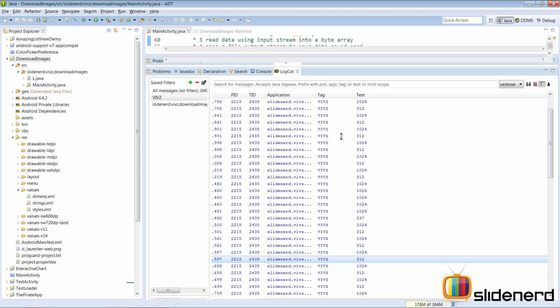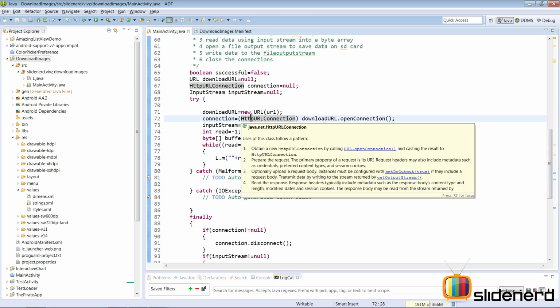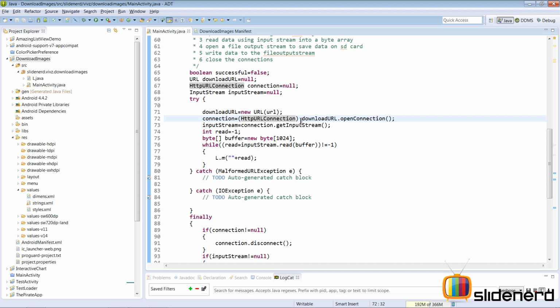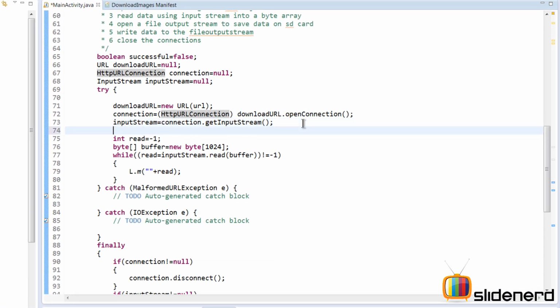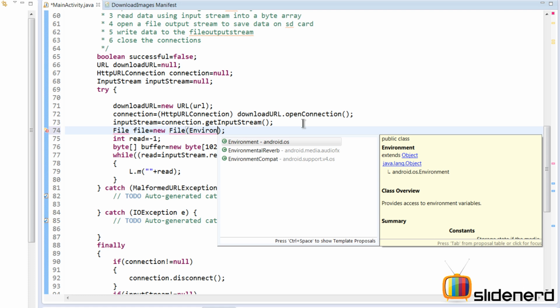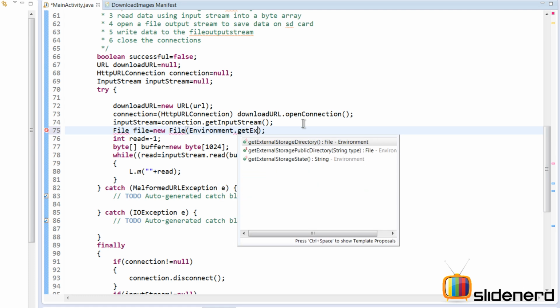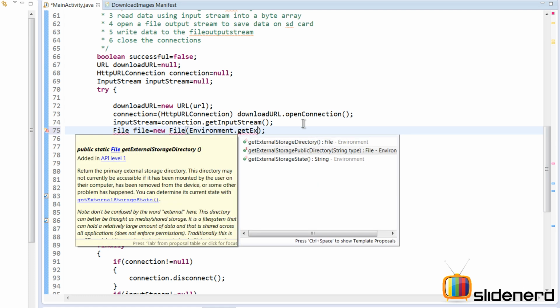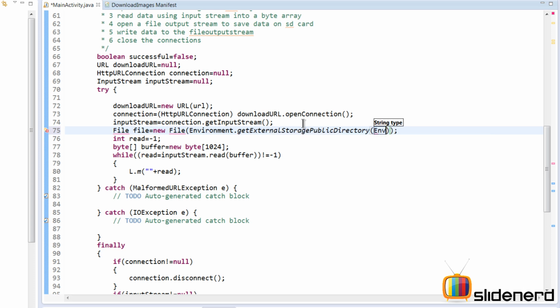So what you want to do now is create a file output stream that's going to save the data to your SD card. As you know very well, input streams read data, output streams write data. So first, let's create a file object by saying File. Now, where should this file point? That's one of the questions that you guys have, right? So Environment.getExternalStorage. Now I want to save the images to my SD card. So I'm going to say Environment.getExternalStoragePublicDirectory, and this directory is going to be Environment.